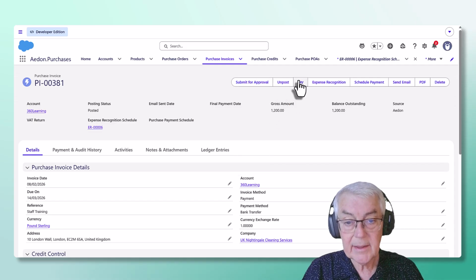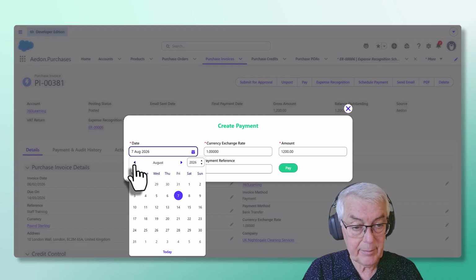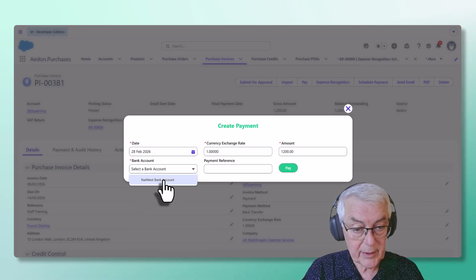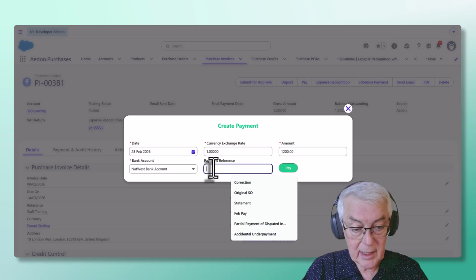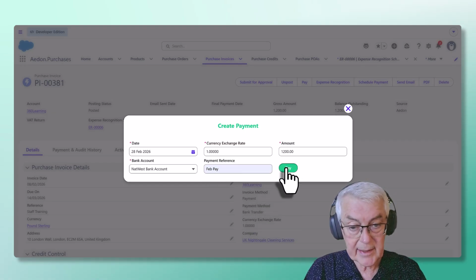We'll pay it, and it was due at the end of February. Put that from our bank account. We'll just put that a February payment, and we'll pay that in full.